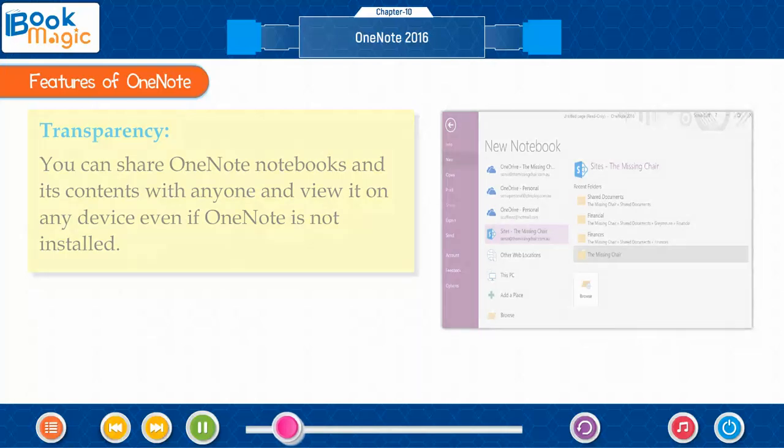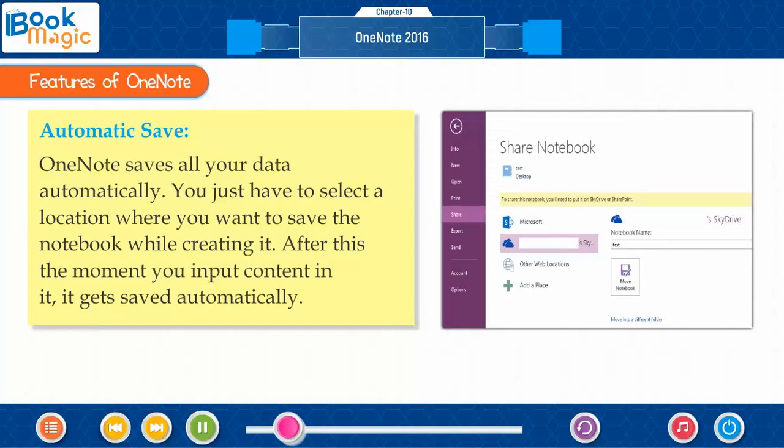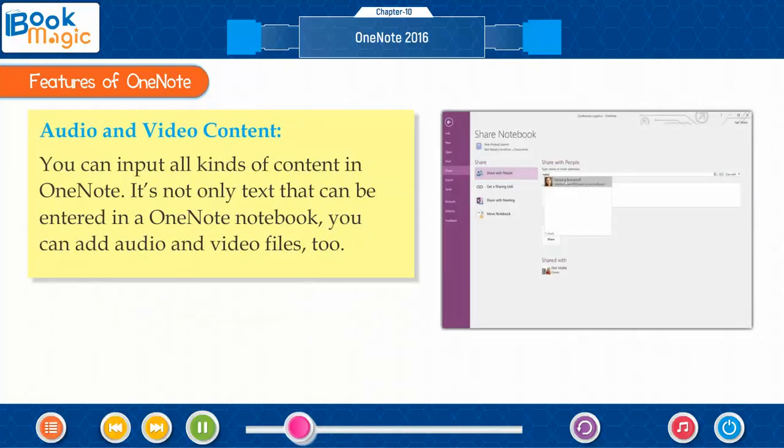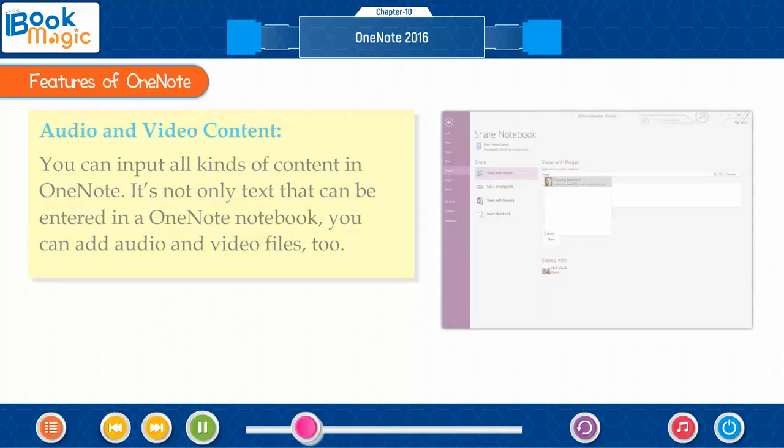Automatic save. OneNote saves all your data automatically. You just have to select a location where you want to save the notebook while creating it. After this, the moment you input content in it, it gets saved automatically. Audio and video content. You can input all kinds of content in OneNote. It's not only text that can be entered in a OneNote book, you can add audio and video files too.